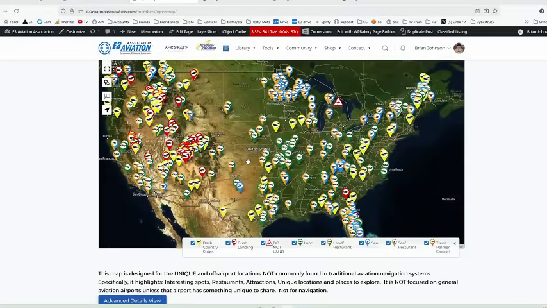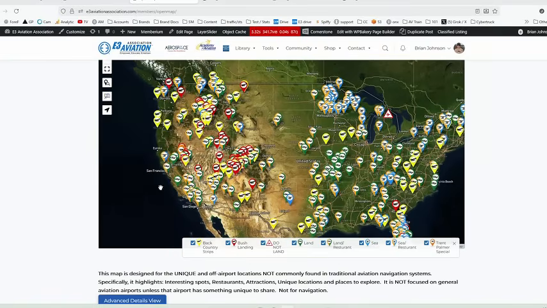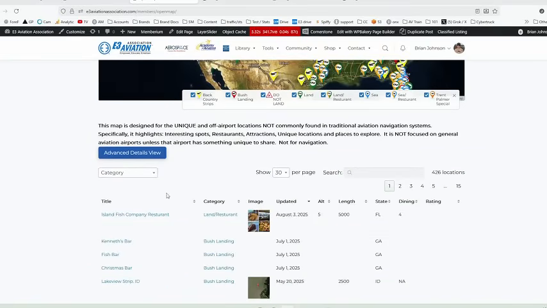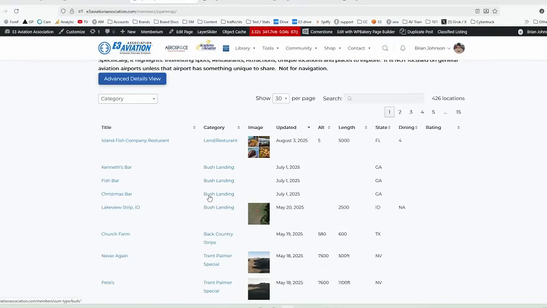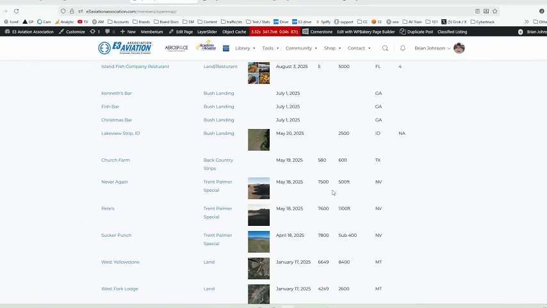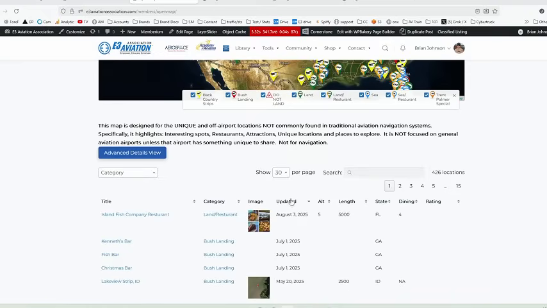Okay, we're not going to deal with the map anymore. You guys know how to use the map. You can see that there's all kinds of really great places and tools you can use. Let's go ahead and look at the different views. So you also have these list views, and the list views allow you to click on these different things like length versus state that it's in, dining, restaurant review level.